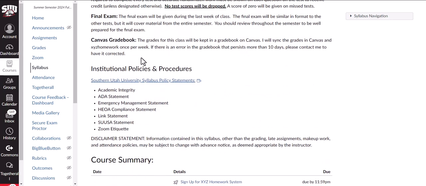For the grades, because our homework is completed in a different website than Canvas, the grades do not automatically update to Canvas. But I will be syncing Canvas and XYZ once a week. And if you notice an error in the gradebook that persists more than 10 days, let me know, because it might be an issue with the way that the grades are syncing. But in general, you should see your grades in Canvas updated every week.